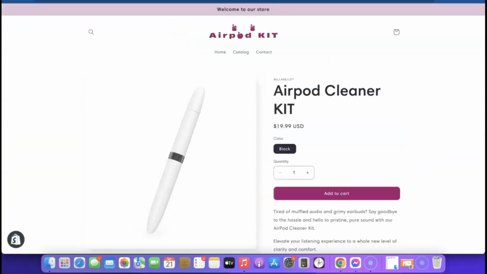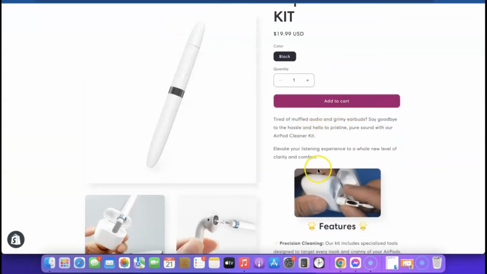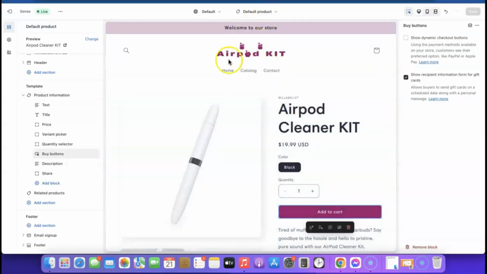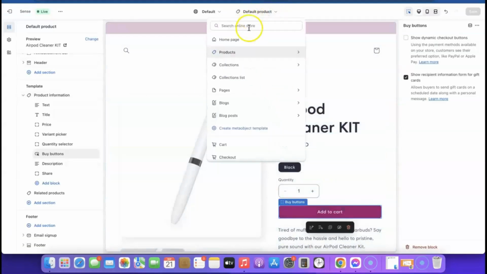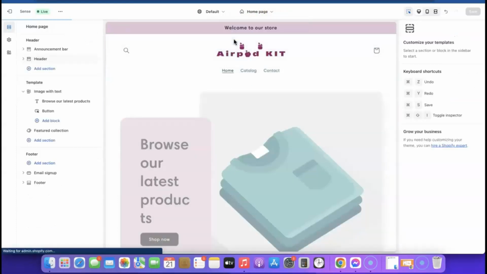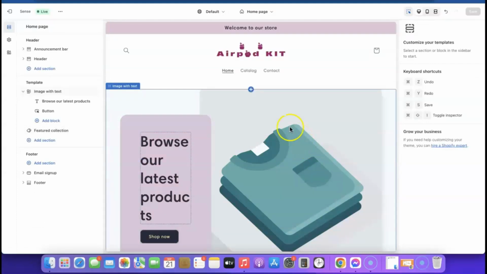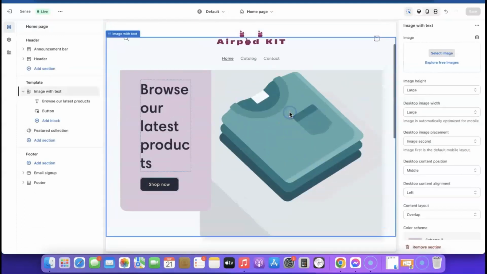So the next thing we want to do now is to add that to our store. But before we do that, let's quickly edit the home page. So come over here and click on home. So when you click on home, it's going to show you this. All right, so what you want to do is you want to change this image. Yeah, so I'm going to click on change.